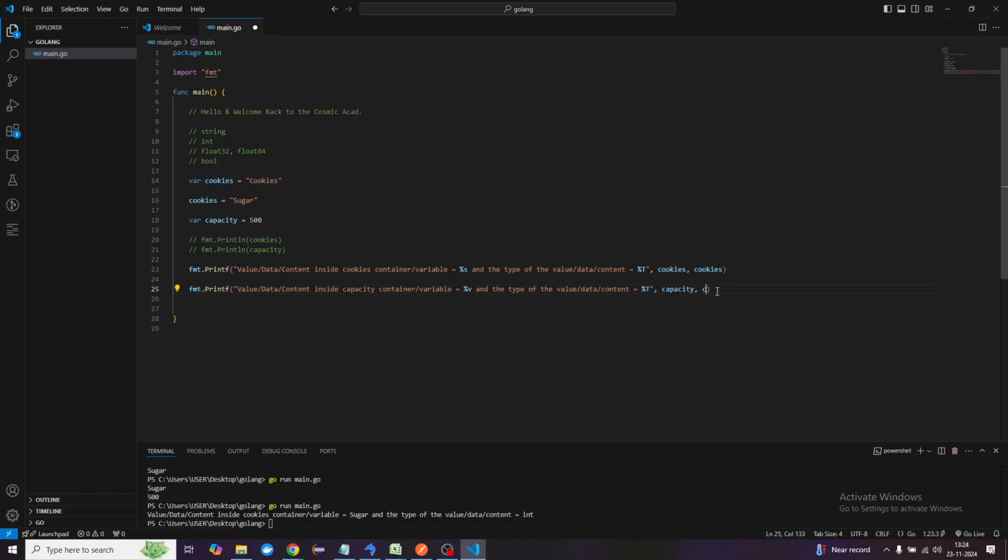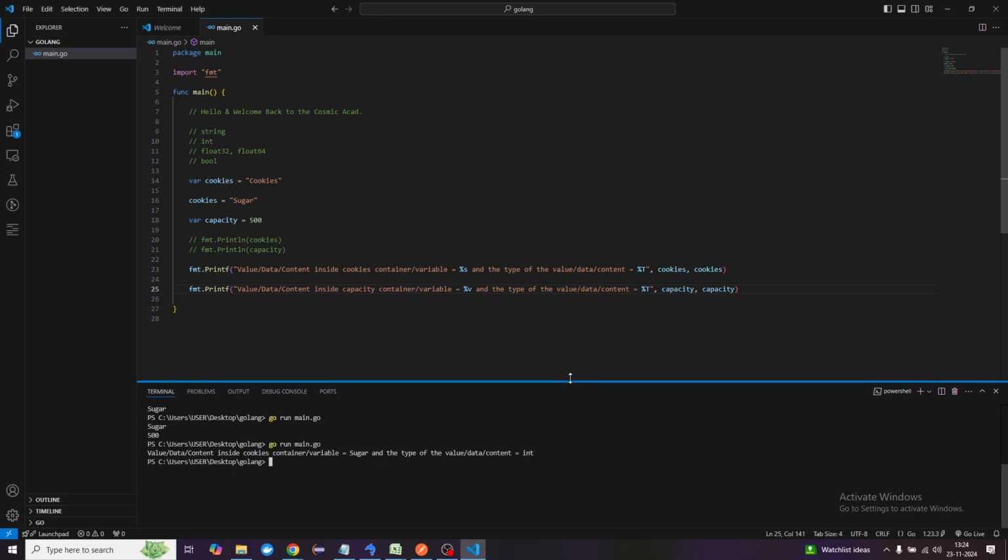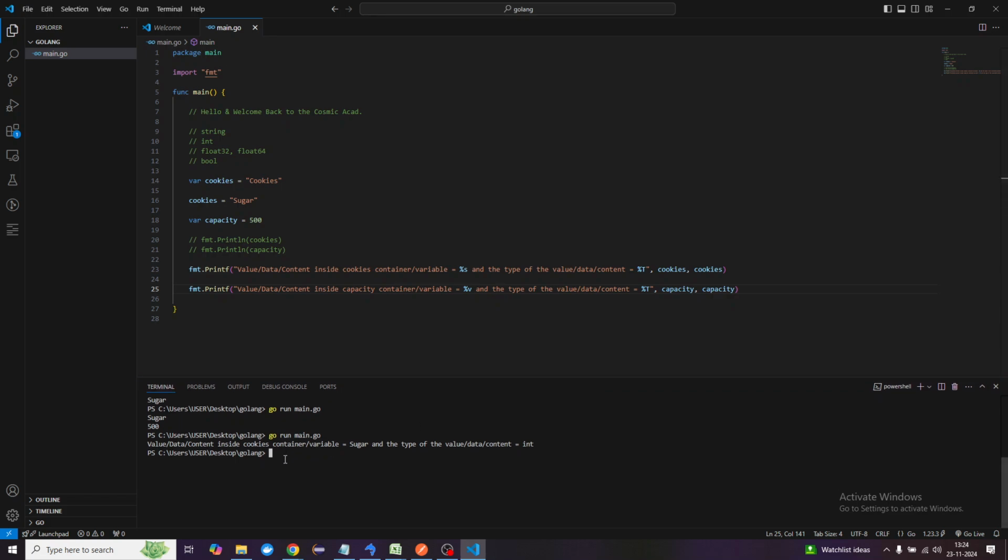So I'll just provide this capacity and then capacity again, because we know that this first capacity is going to be replaced here, and the value will be the actual value of the capacity, which is of course 500 in this case, and then the data type of the capacity, which is going to be decided by using %T, right? Let me save this, and I will make it a little bigger so that you guys will be able to see that clearly. Now let's run this program once more and see if that works.